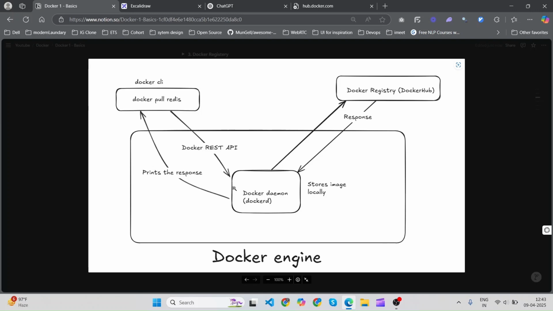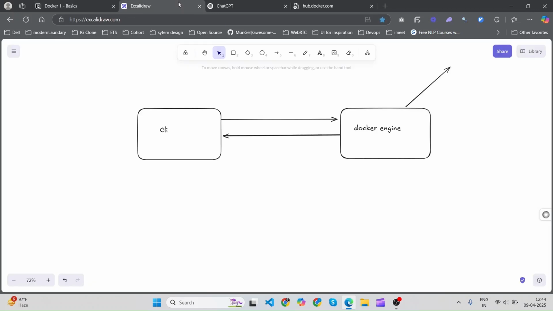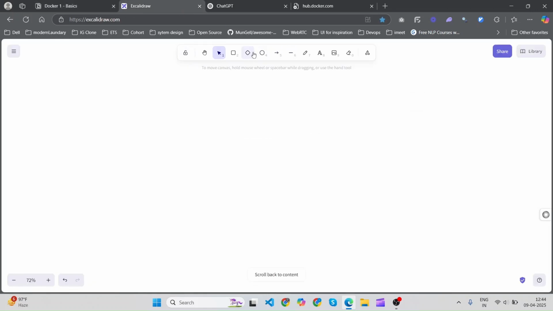So Docker daemon first sees if the image exists locally or not. If it doesn't exist, what it will do? It will ask the Docker registry, and then in the response, it will get the Redis image and store it locally and then send it to the Docker CLI. And Docker CLI will print the result, whether it failed or you successfully pulled the image. Let's see here in detail what you are doing.